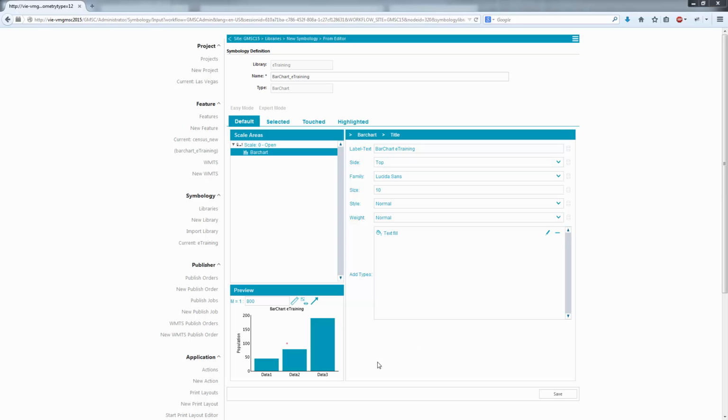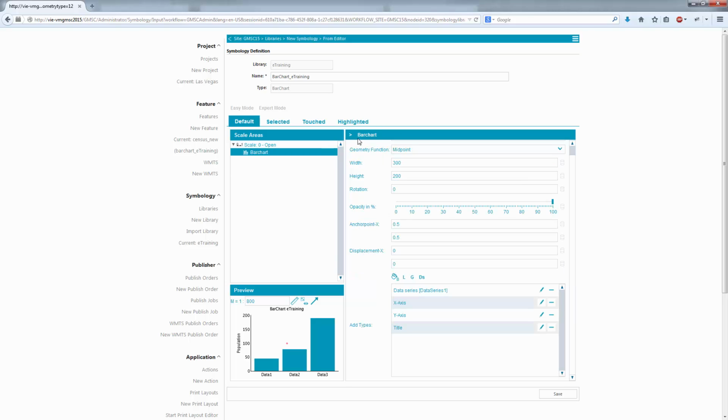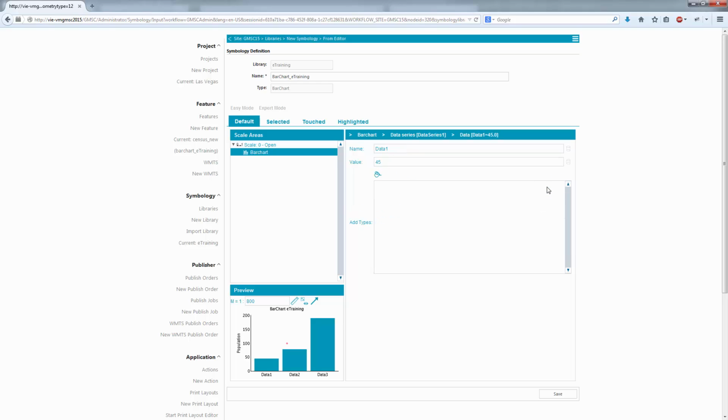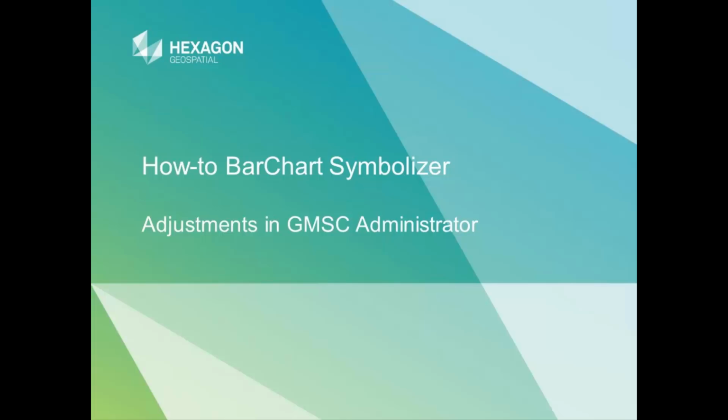I only showed you static values for the bar charts because charts are data dependent, so it's very difficult to set a universal symbolizer for every possibility. For example, if you want to use database values instead of static values, you just have to edit the data and switch here to the database values.